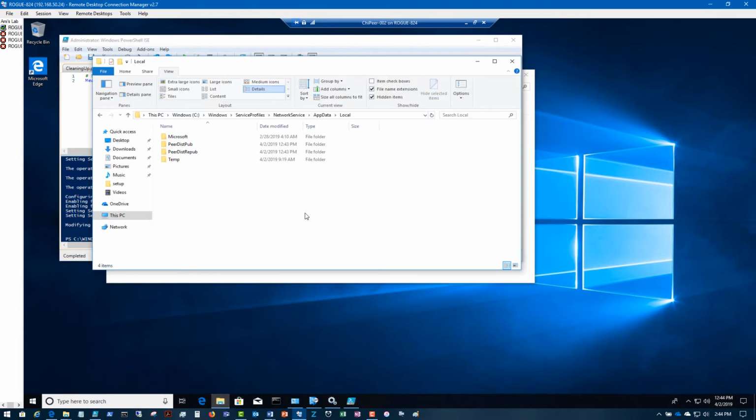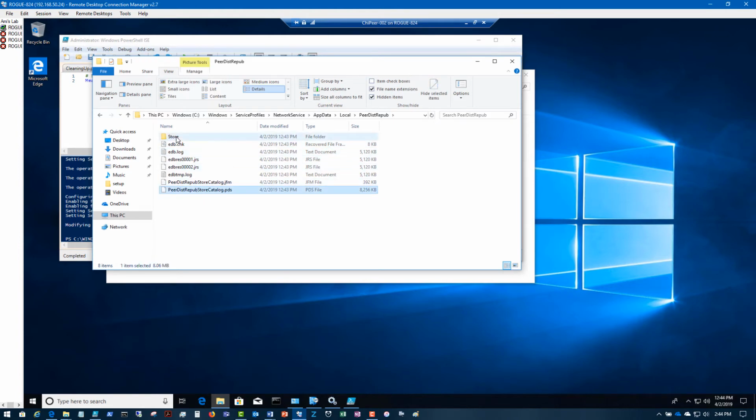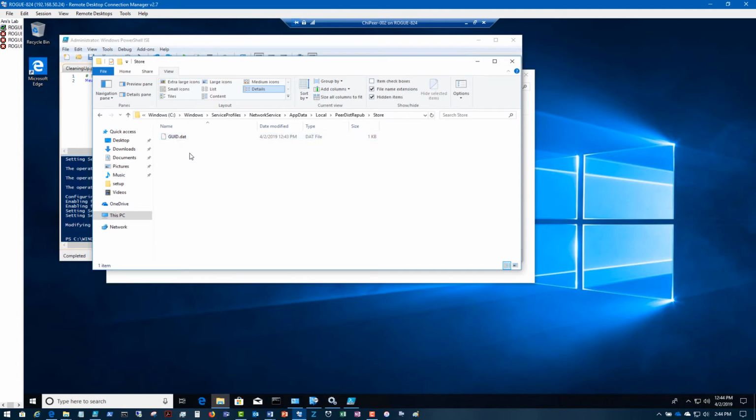Really quick, I want to show you where the BranchCache cache lives. So it is in Windows, Service Profiles, Network Service, App Data, Local. You'll have two folders of interest, the PeerDist pub, which stores the hashes, as well as the PeerDist repub, which actually stores the database and the content. The database is here in this .pds, and the content is buried here in store. So as you start putting more content in here, then you may have to dig into subfolders to get to the actual content. It's not actually anything that you can open up and read. Like you could drill into your CCM cache and see an executable or an MSI or other content. Here it's stored a little bit different.